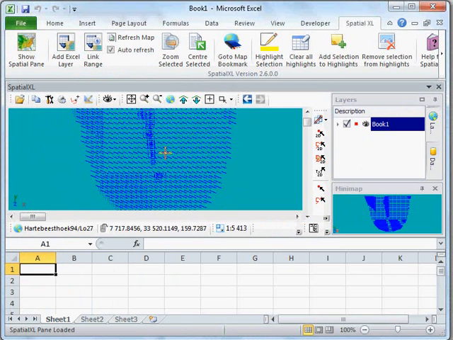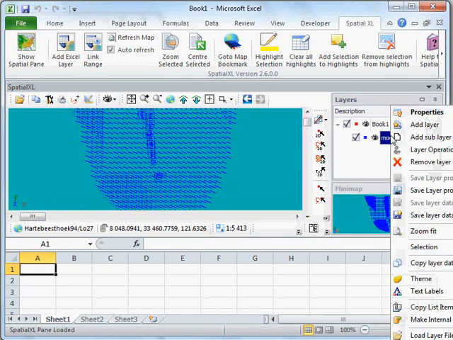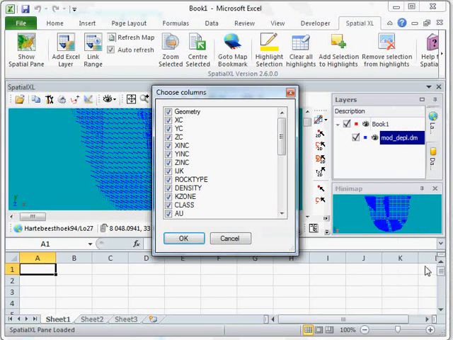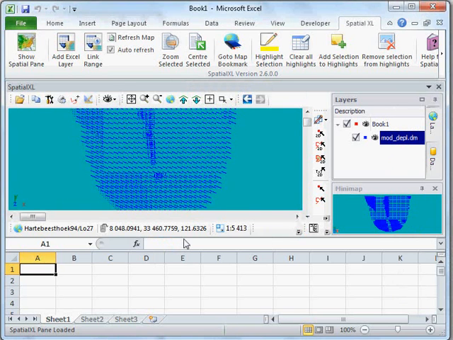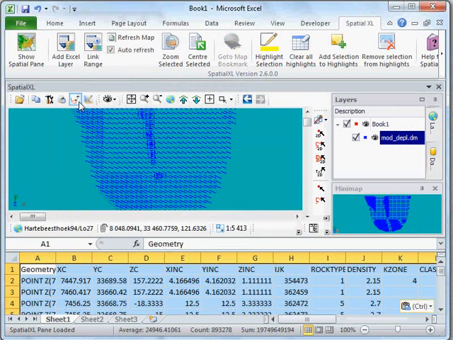Now, to work with this data more effectively in Excel, I'm going to copy out the data from this layer and put it straight into Excel. So I simply right click, copy layer data, and because this is a point file, I don't need length, area and volume, and don't really need type. And now I can paste this into Excel. This puts my column headers straight into Excel.